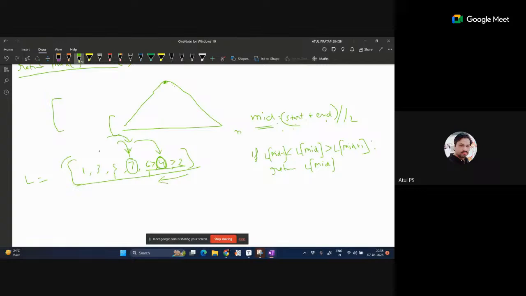So your peak element will come on the left side. If the order is increasing this side, definitely the peak element will come on the left side. So no need to check this part, completely skip it. You can skip after the mid line, and in the next iteration just check the left part.